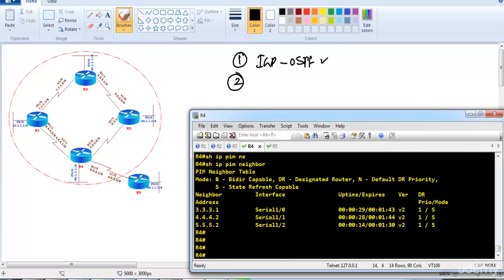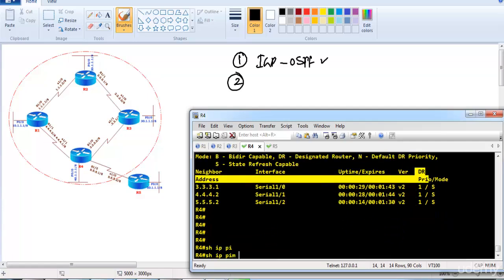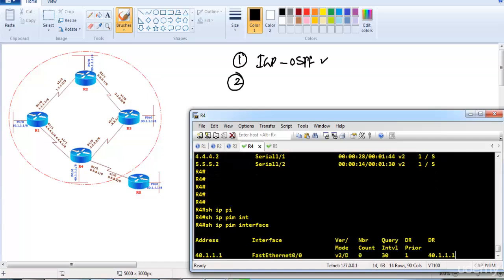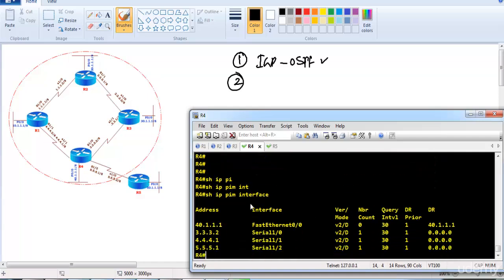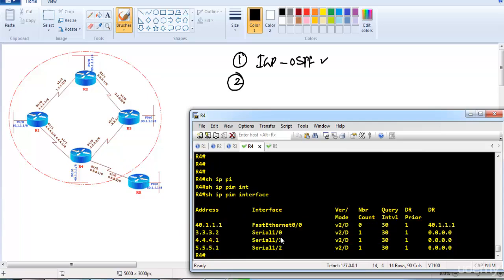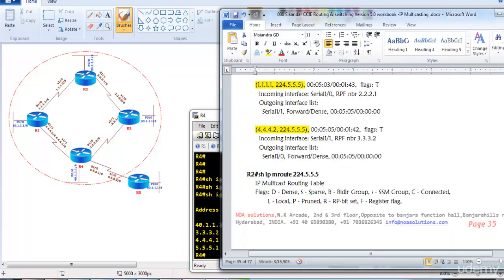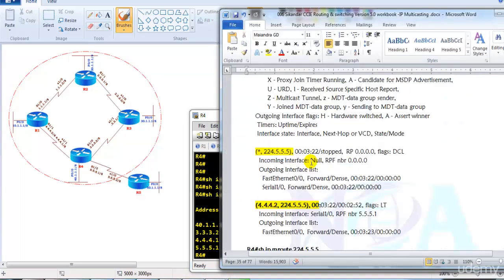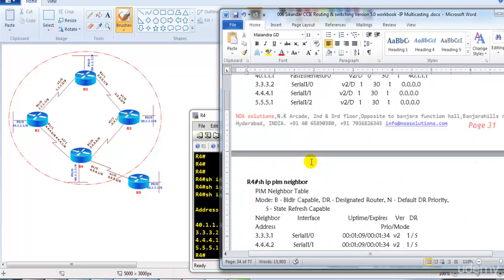Now the next thing, we'll come to the DR priority value as well on the broadcast networks. We'll talk about that later on. So when I say show IP PIM interfaces, now show IP PIM interface is a very useful command to confirm whether you have enabled IP PIM dense mode or not. Now on router 4 I got 4 interfaces, 1 LAN and 3 WAN interfaces, and you can see all the interfaces are listed here. Now the next thing, this is something we are going to configure on all the routers here.